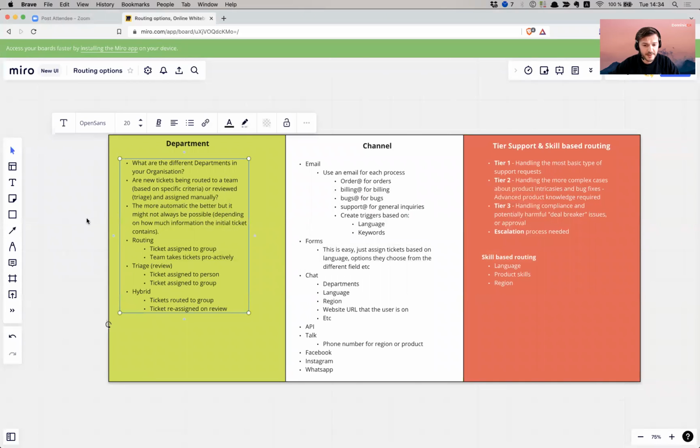So are new tickets being routed to a team based on specific criteria, or reviewed or triaged and assigned manually? Ask yourself this question. The more automatic, the better, but it might not always be possible, depending on how much information the initial ticket contains. I will go over the details of what this means. For routing rules, tickets can be assigned to a group, or the team takes tickets proactively: a ticket comes into the queue, and agents go in and assign it to themselves or to specific groups.